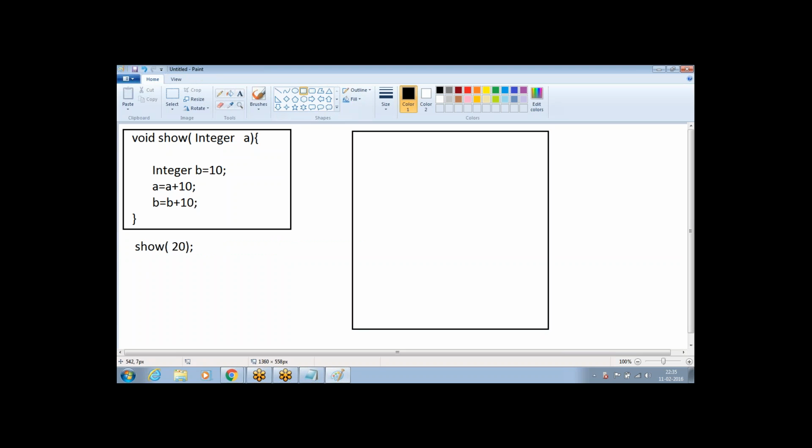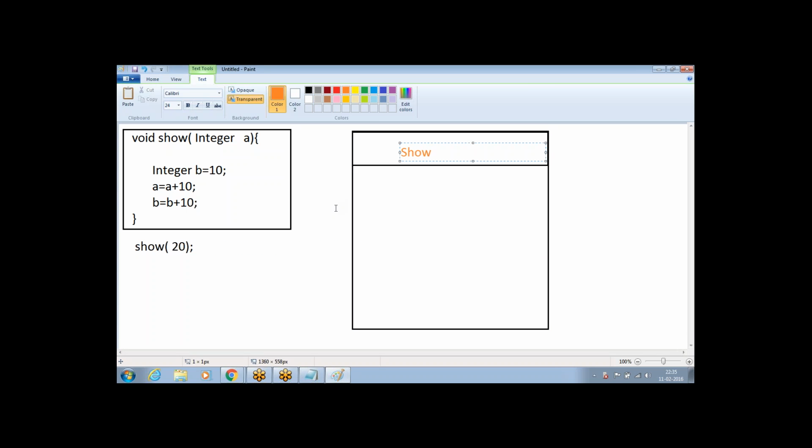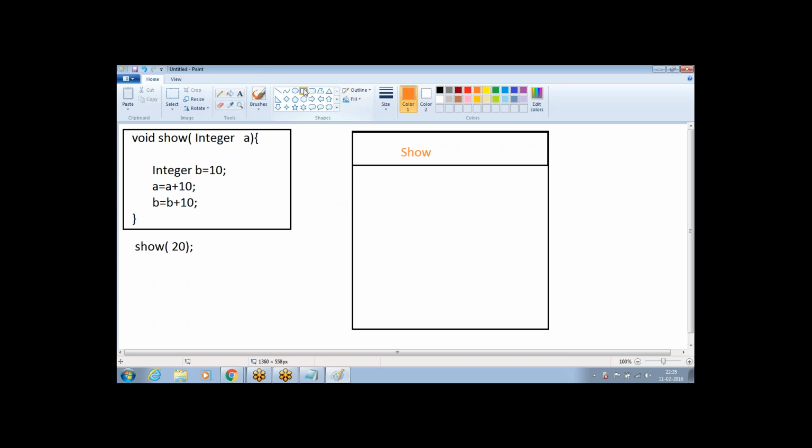Whenever you call a method, it will create one activation table like this. So what was the name of the activation table? It is show, as the name of the method is show. Then what are the local parameters we have? Local variables are whatever you are passing as a parameter, and the variables you are defining within the method. They are called local variables.